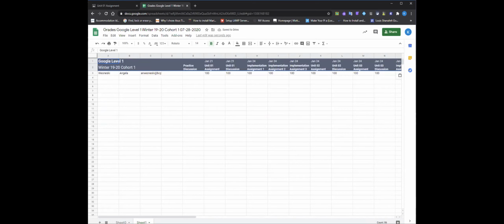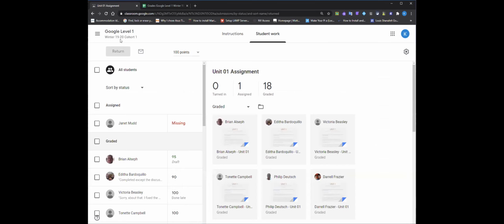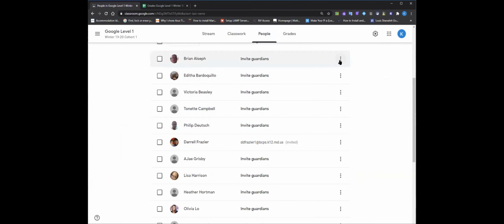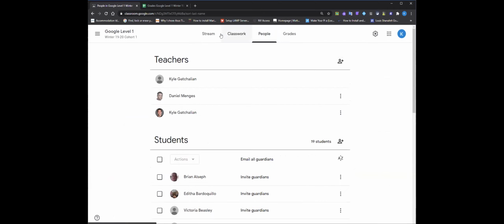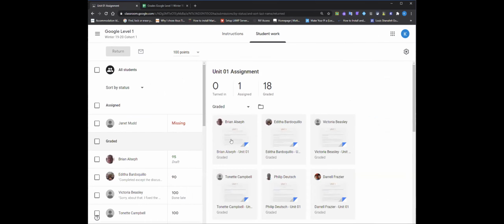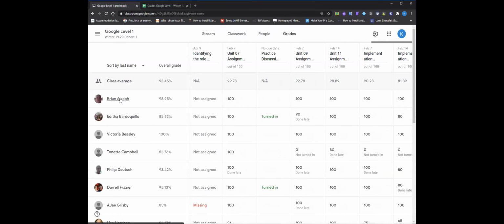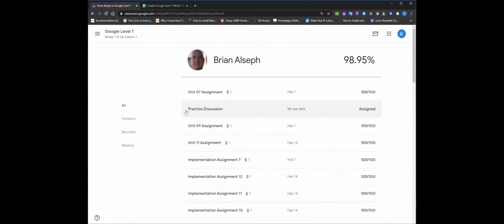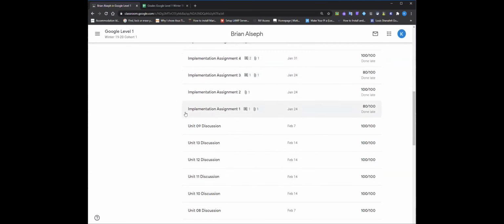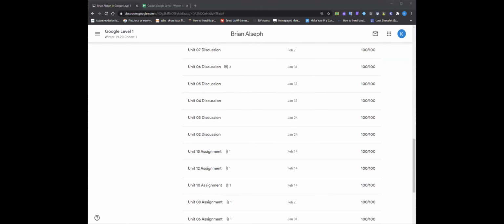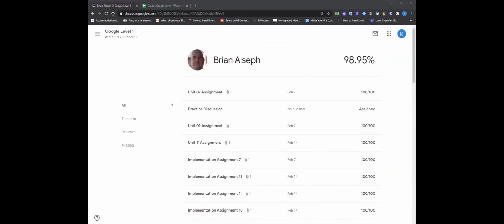There we go. That would be kind of all their assignments there. And then when you go to people, you go back to classwork, you look at graded. And then in the gradebook, we'll go back. You can see all their stuff there. So you could take a picture of it if you wanted to, but that is specifically how you could get everyone's information.